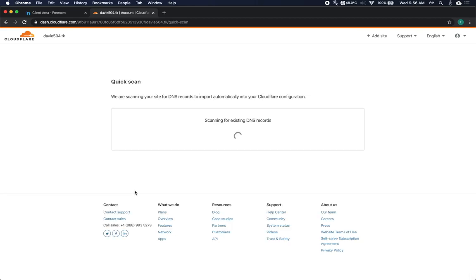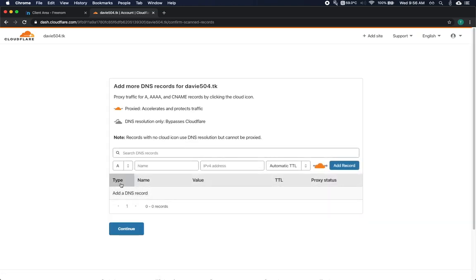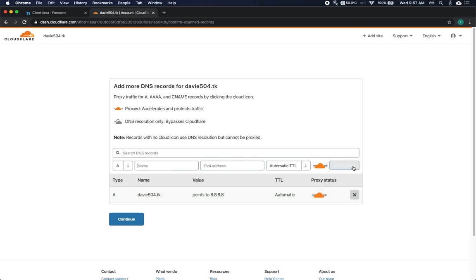Here it'll scan your existing DNS records, so if you already have it connected to your site, it'll automatically import them. Here I'm just going to direct my naked domain to the Google DNS.